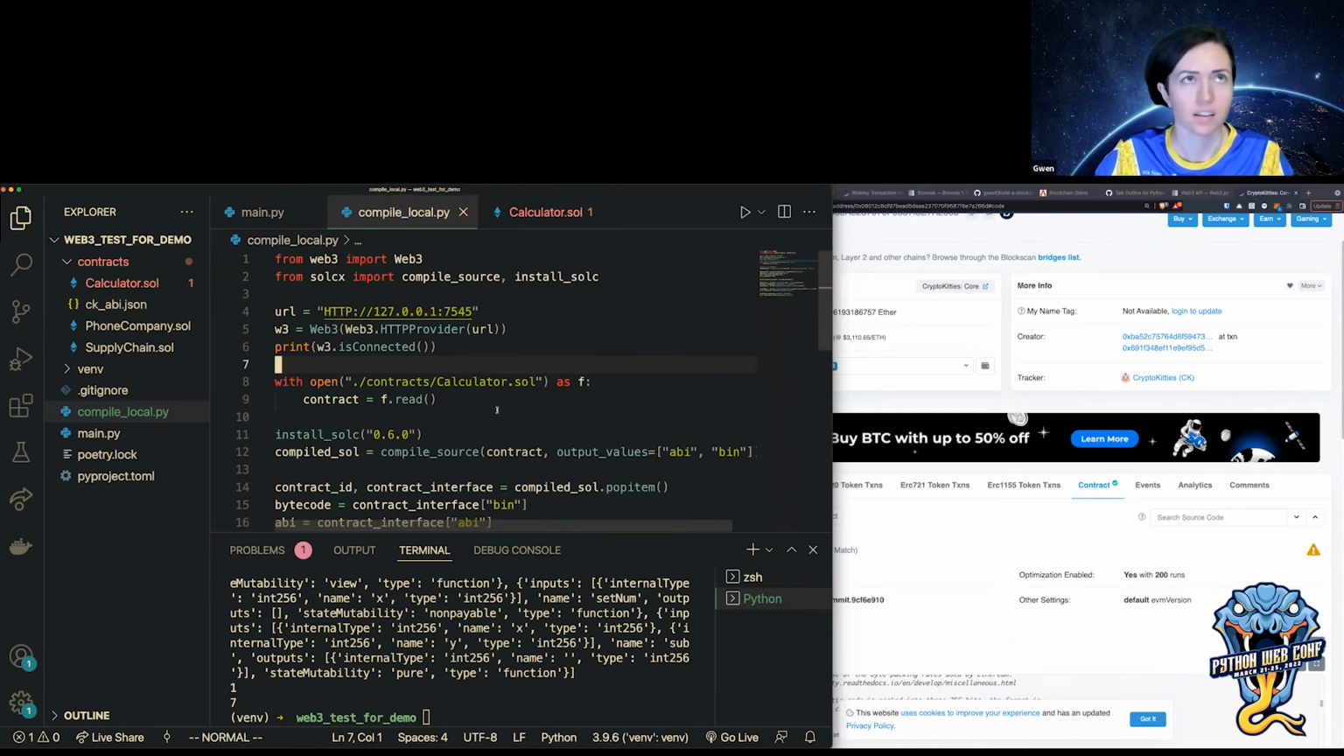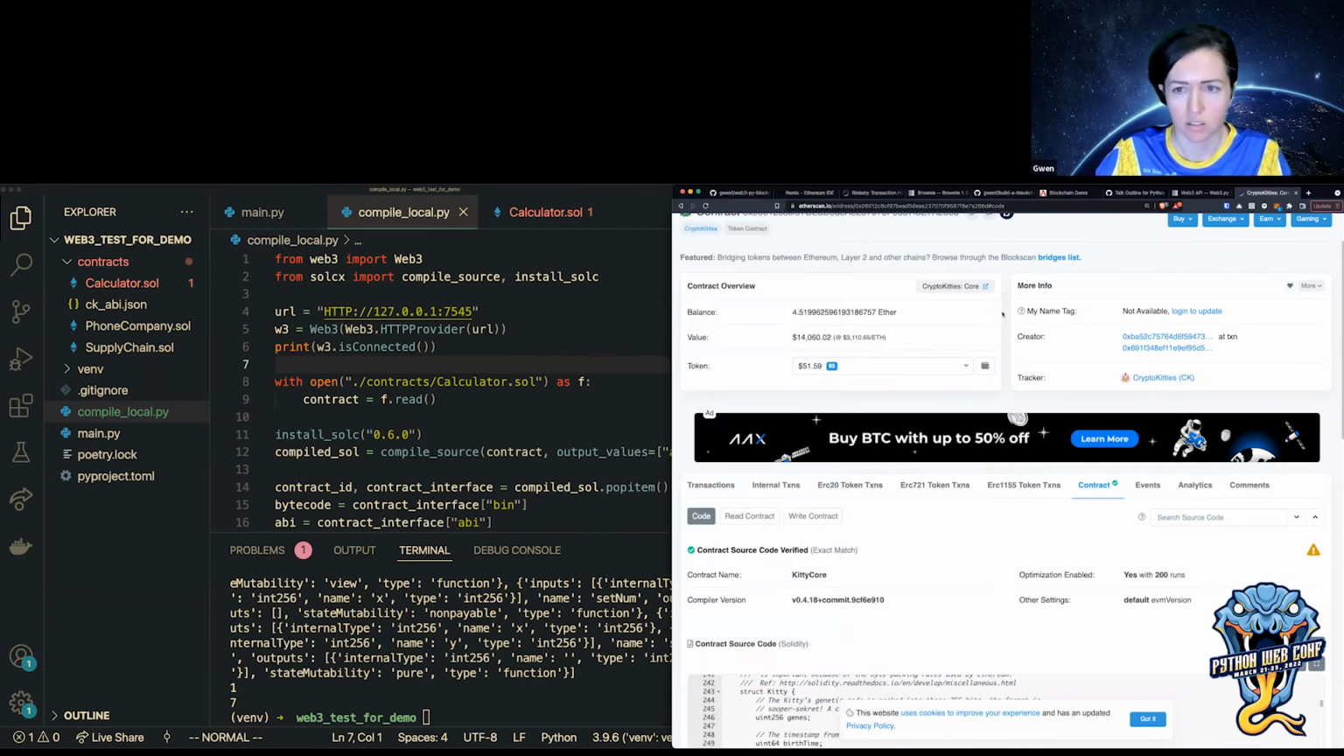I think that was it for Web3. So one more popular way to interact with blockchain is through services. There's a whole bunch of services that will run nodes for you, and that's probably how you would interact with live contracts, or how most people do it.